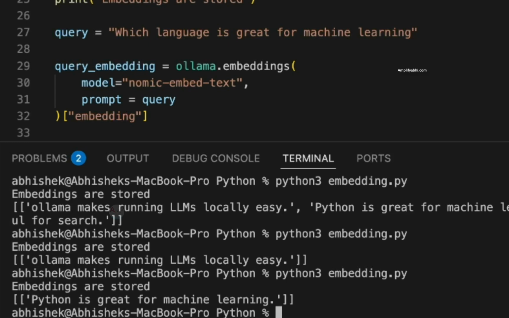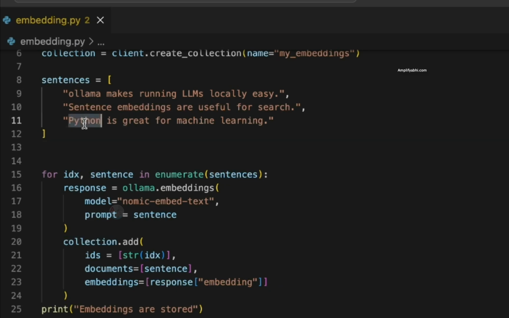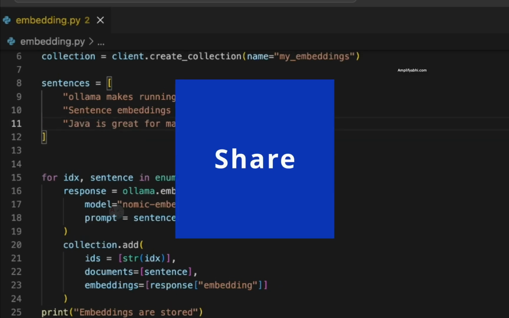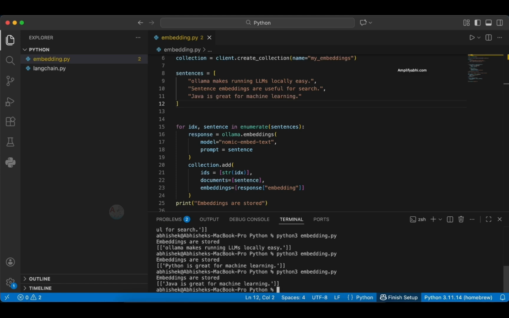Yes, Python is great for machine learning. And let me change this to Java once, and let's run this. See, now the answer is replaced with Java. I hope you understand why I made this particular change. Based on the sentences we have stored earlier in the form of embeddings, when we ask a question, we'll get the answer from the stored data.